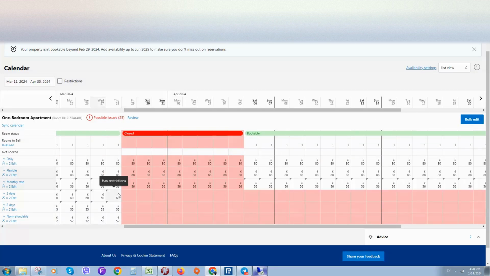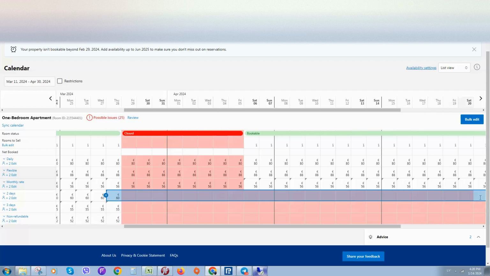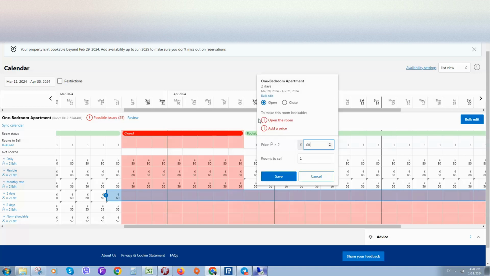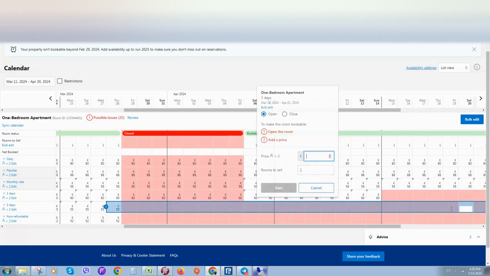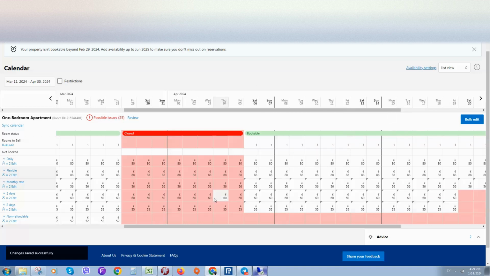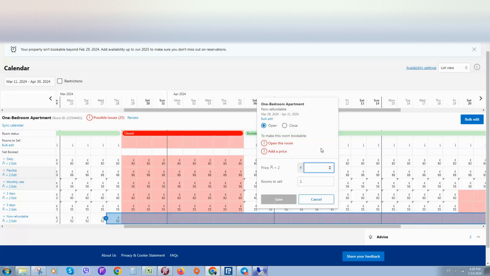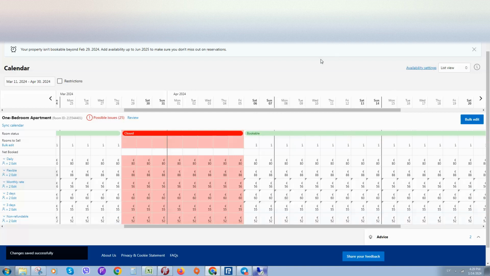If you have other tariff rates that are still in red, you can do the same for all your tariff plans. And you can see everything starts opening. So here is how it works.